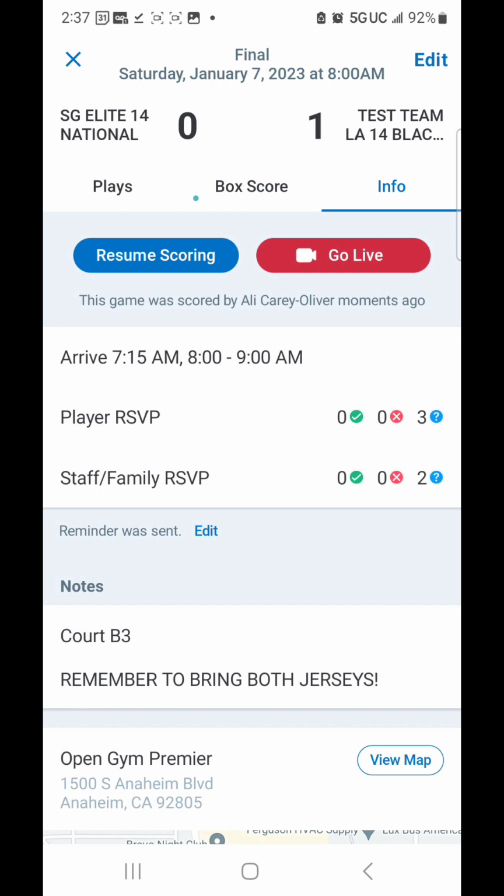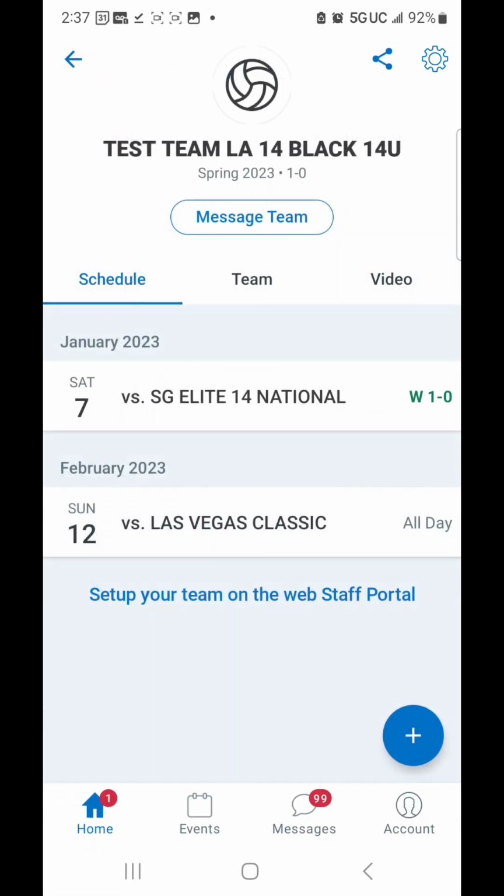When you get to this page, you can hit the X at the top left, and now you can see that we won that game, and that will be reflected on your schedule.